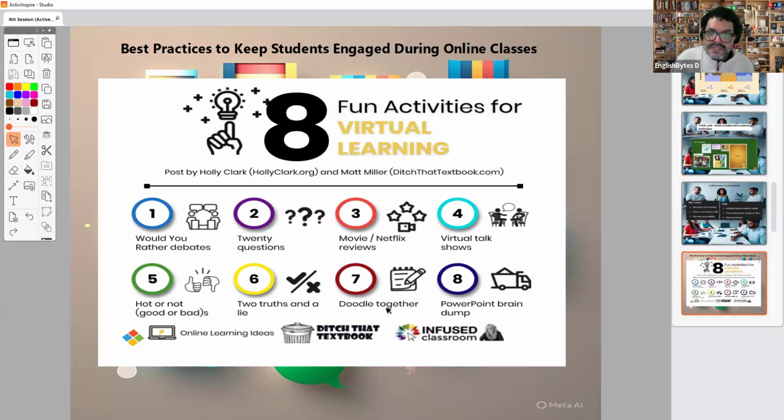Doodle together. If you haven't seen what a doodle is, it's basically drawing together. And there are different online apps or websites where students can start drawing together. So you can have a student start drawing something, then the next student continues the drawing. So you have different styles in the same place, and it's really cool.